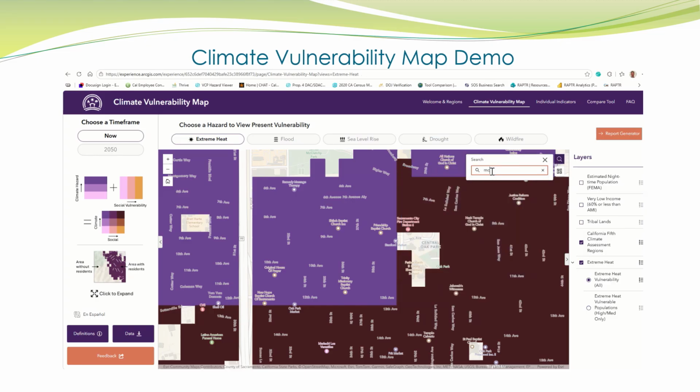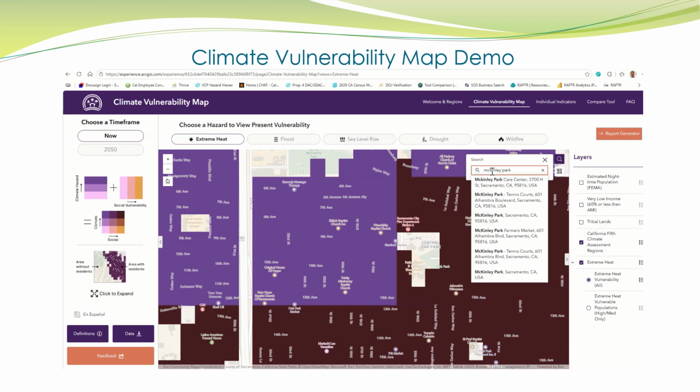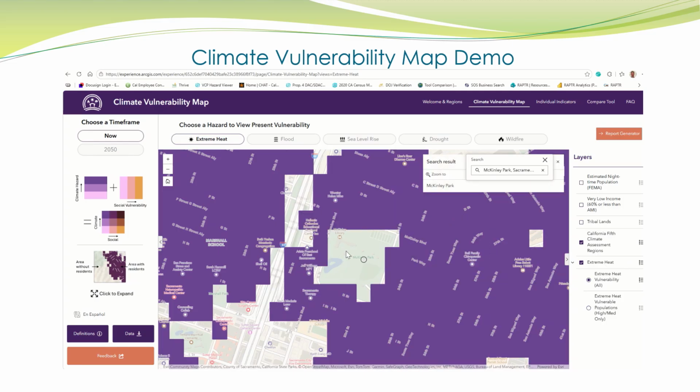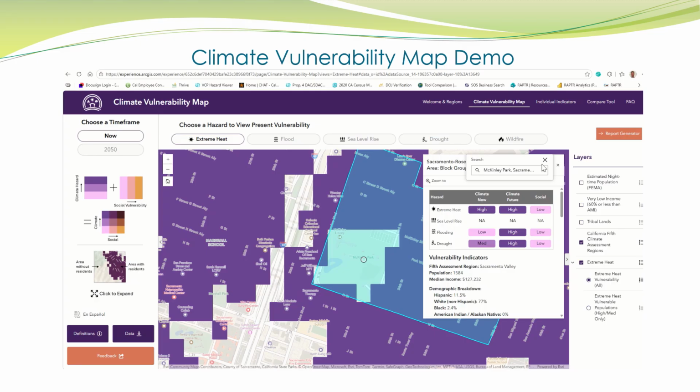I'm going to start typing McKinley Park. I'm going to click on that in the Sacramento area. And you'll see again, the park itself does not have color coding because no one's living there. But just adjacent is some color coding that I'm going to click on. That particular block group is highlighted turquoise, and information for this area indicates that it has a high extreme heat hazard, but only a low social vulnerability.